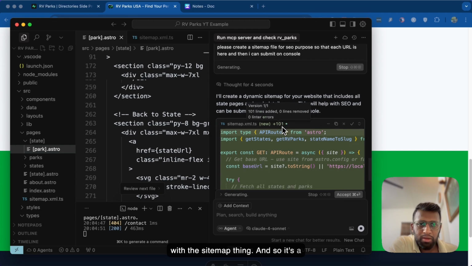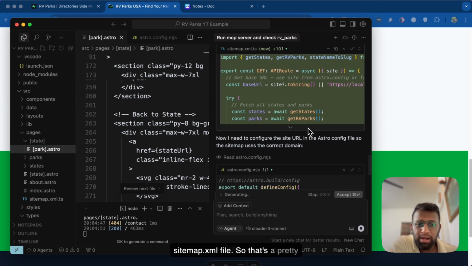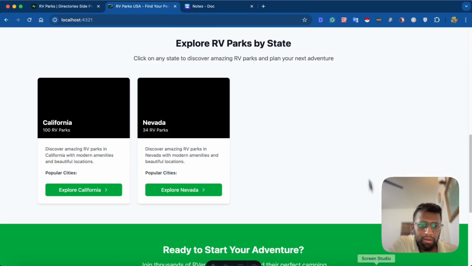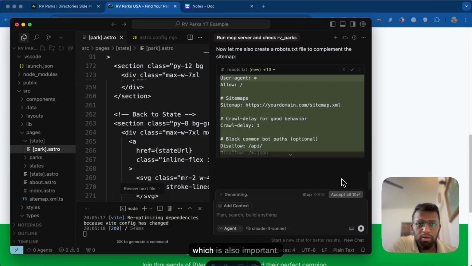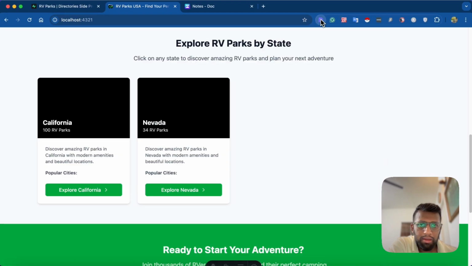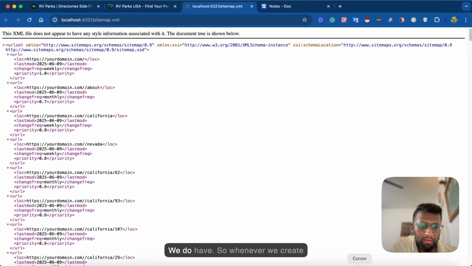And so it's a dynamic sitemap. So whenever you add more data, the new URLs that will be generated will be automatically added to the sitemap.xml file. So that's a pretty interesting thing, right? And robots.txt file, which is also important. Okay, did it add? Yeah, we do have.